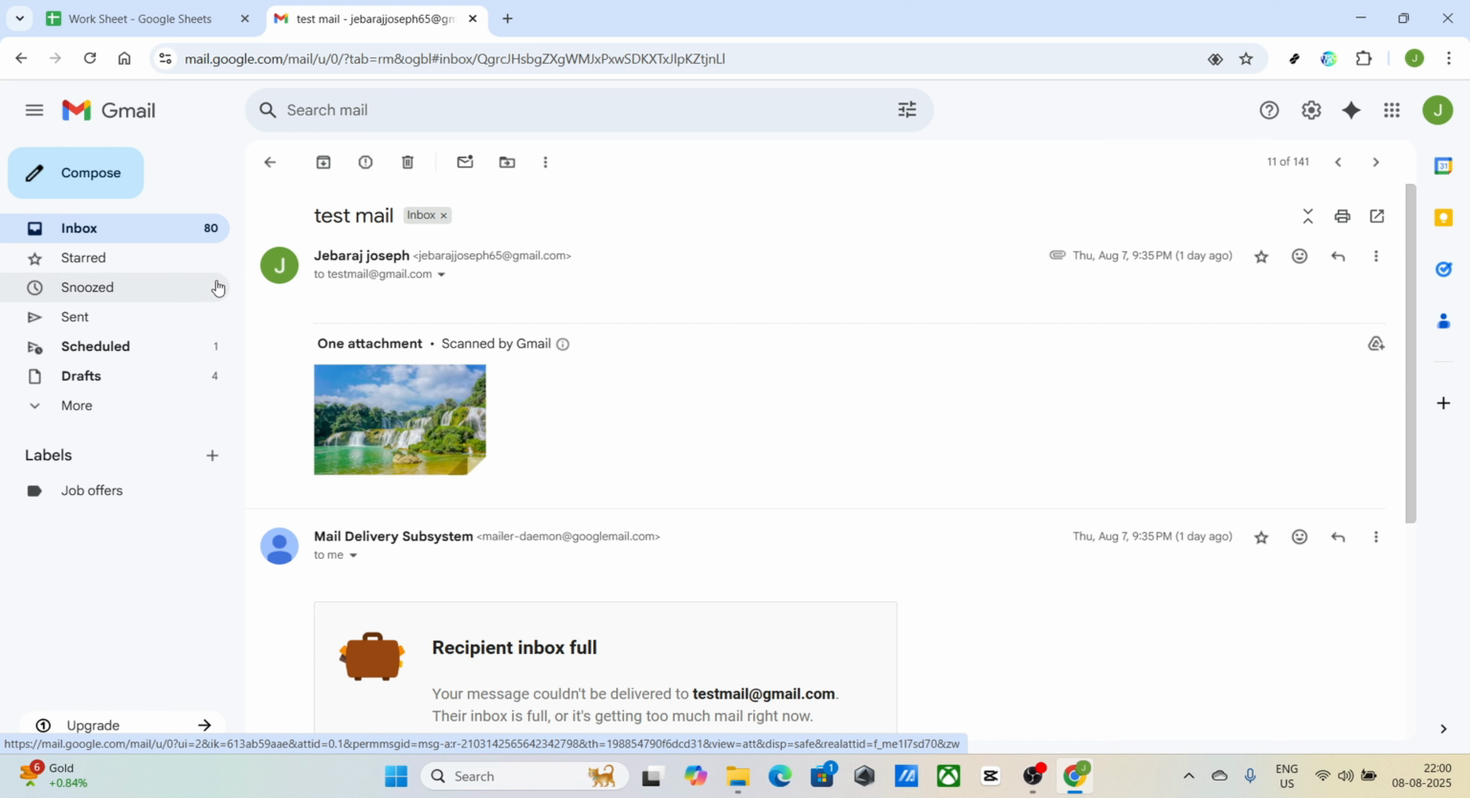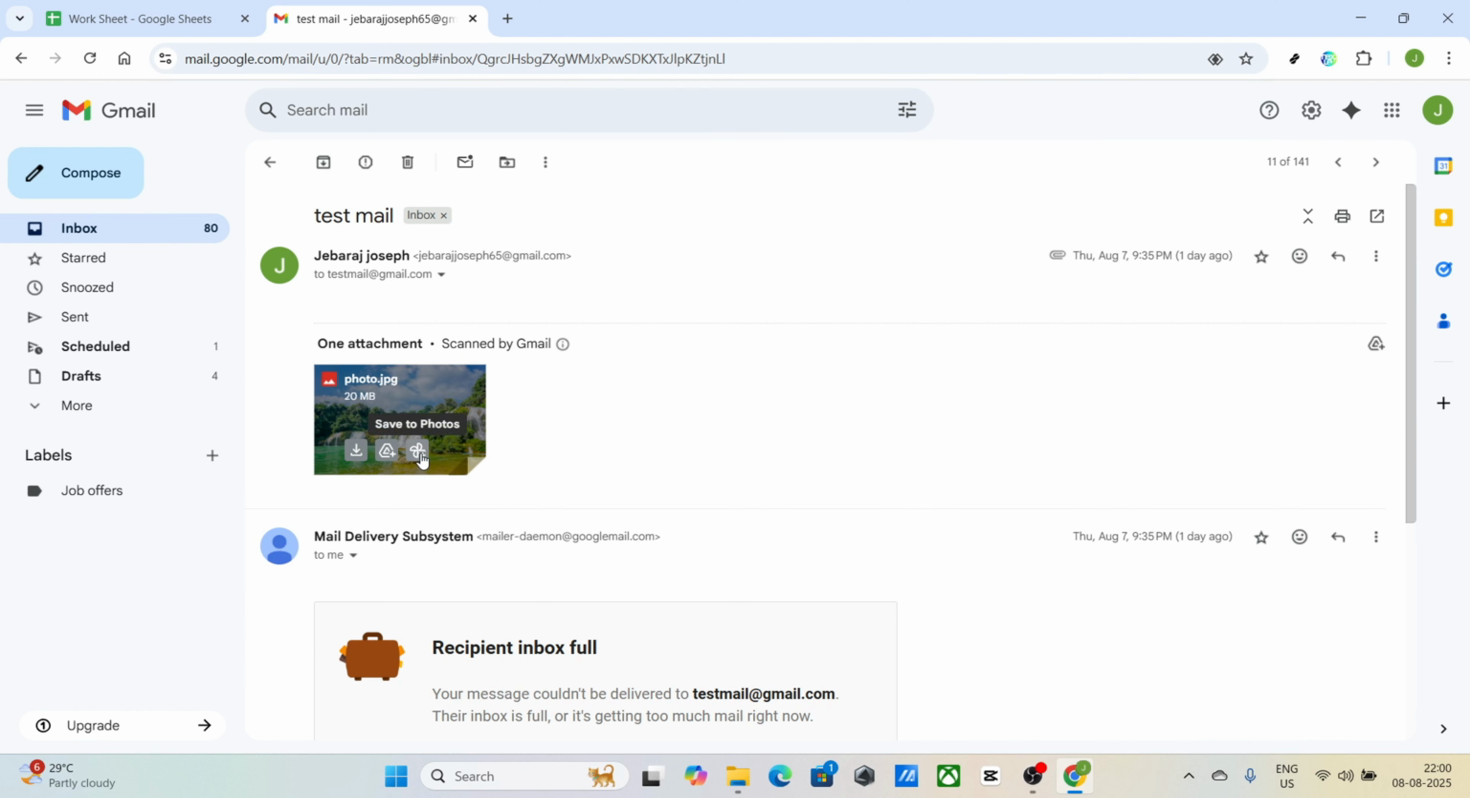Now, once you're ready to take a look at the attachment, move your cursor over the file you're interested in. As you hover over it, Gmail usually responds by showing additional options or highlighting the file. This is a clear indication that you're able to interact with the attachment further.